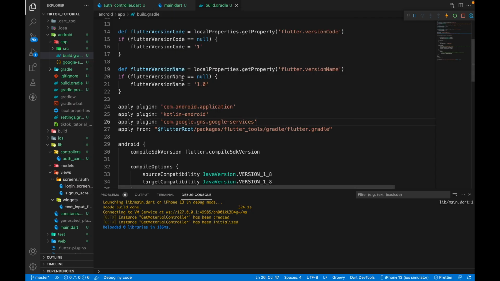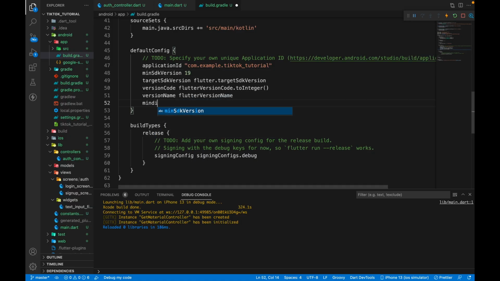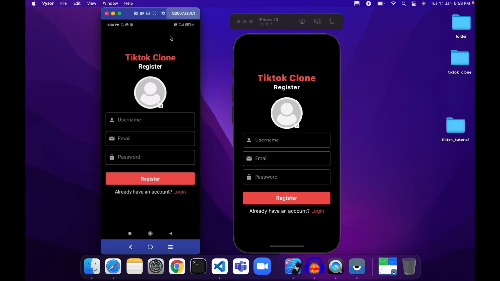So in the build.gradle Android app over here, what you need to do is change the Flutter minimum SDK version to 19. And over here, we need to set multidex enabled to true. So you have to turn multidex enabled to true. After that, you can save the file, and now I'll connect my Android phone and see if it's working. Our app has loaded up, as you can see over here.